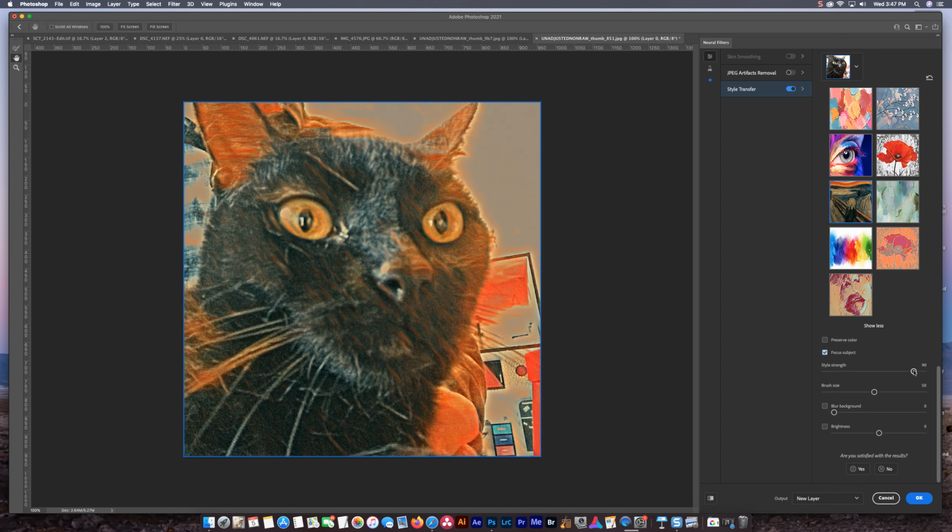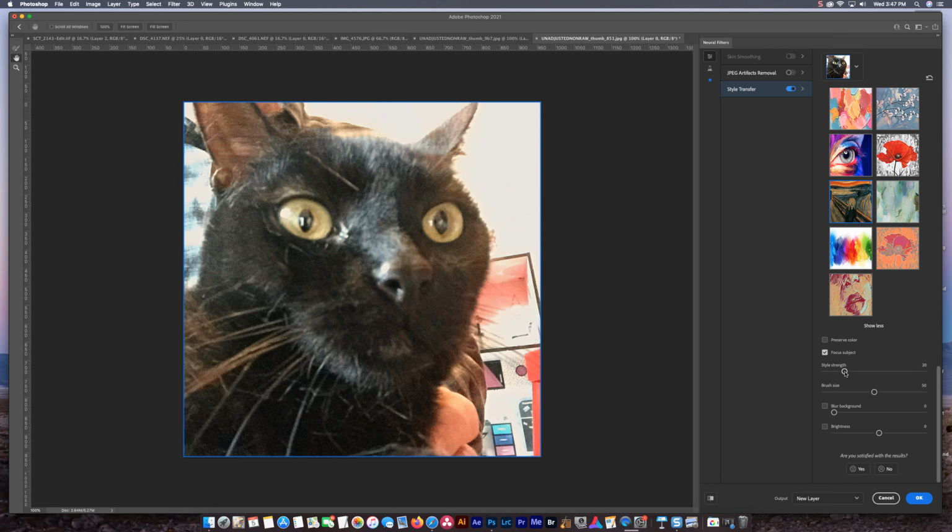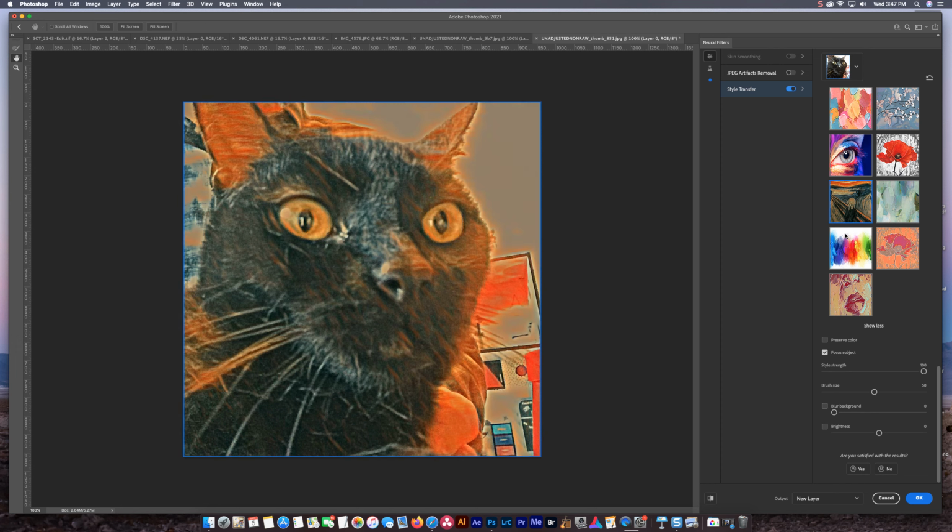Now, of course, we also have strength, so I could drop that down, and you can see it starts to mix it in more subtly with the original image. Personally, I think if I'm going to add something like this, I want to go 100%.